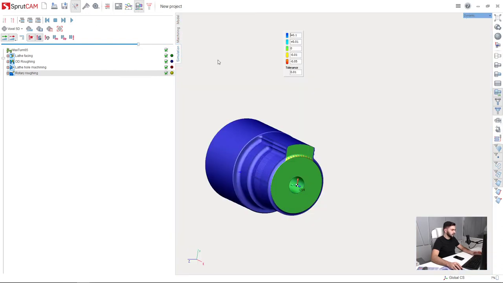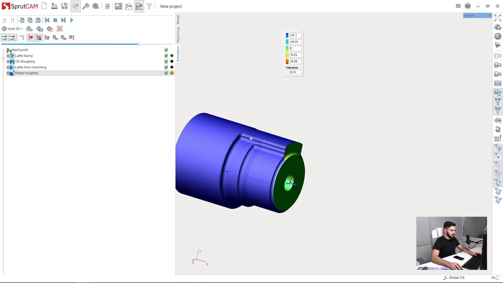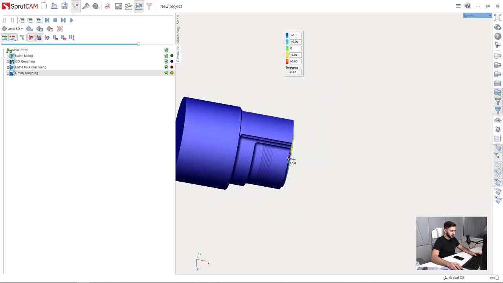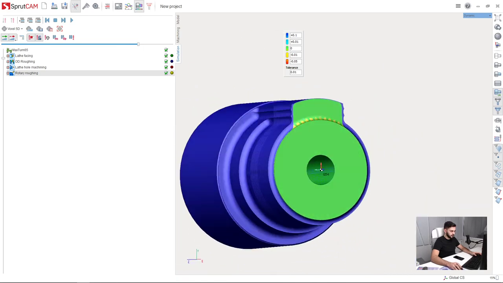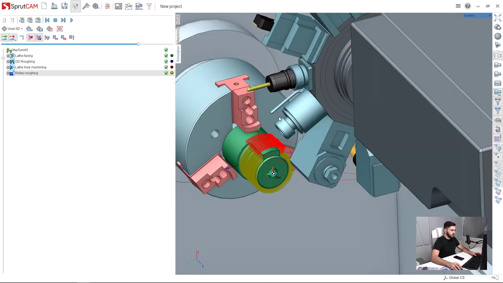I will check with the verify compare function just to see that everything is fine. So roughing seems to be fine. We are ready for the next operations.